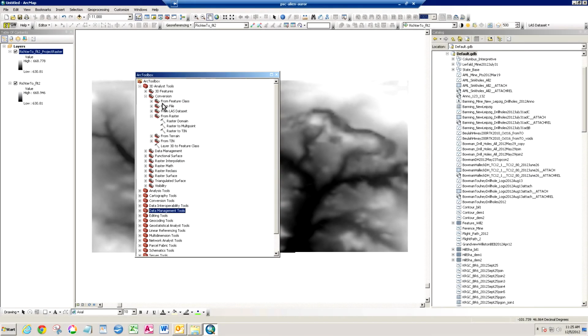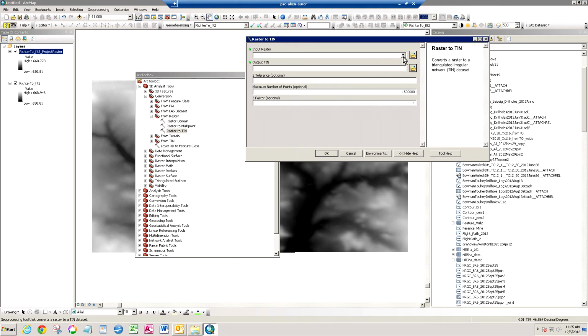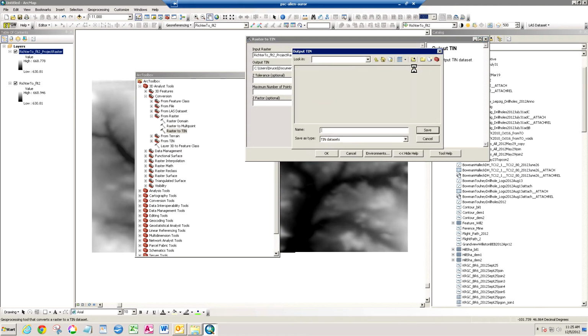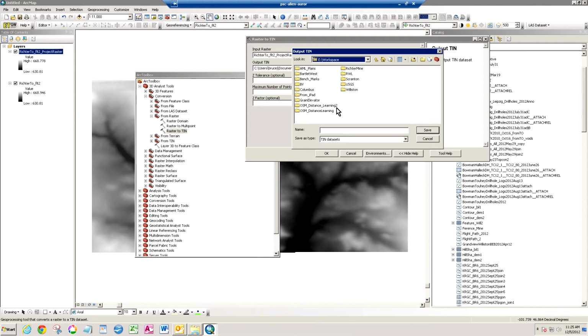Now we can create a TIN from the raster. Go to ArcToolbox, 3D Analyst, Conversion, From Raster, Raster to TIN. Dialog box opens where the user selects the input raster, the output TIN, and Z factor. It may be best if the Z factor is set to 1. When the TIN is created, the Z factor can be changed in the TIN properties.